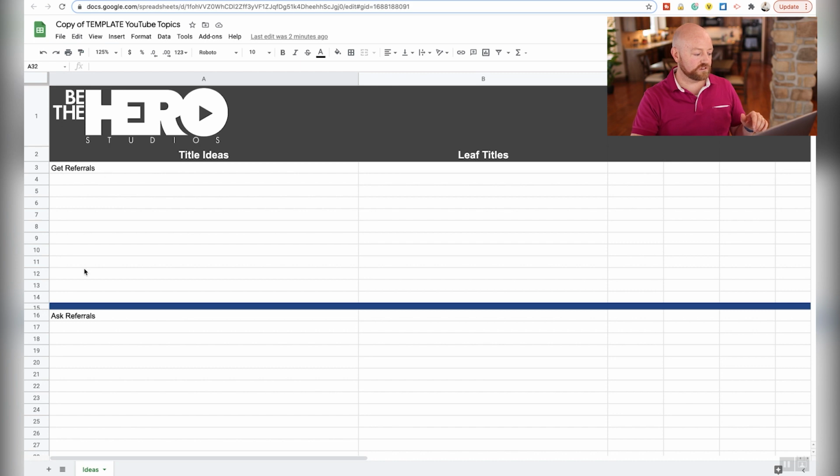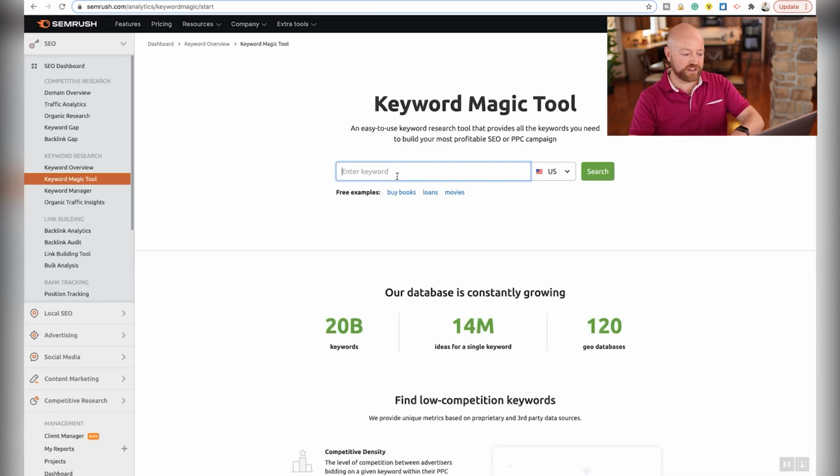So the first two searches I plan on doing are Get Referrals and Ask Referrals. I want to see what type of questions we can find with that. So let's type in Get Referrals. And let me explain what we're looking at here. This is the keyword magic tool. Now this website, SEMrush, they've been around a really long time and they have a whole lot of amazing tools. I'm sure they're amazing, except for I don't use any of them but this one tool. It's kind of like the one tool to rule them all.